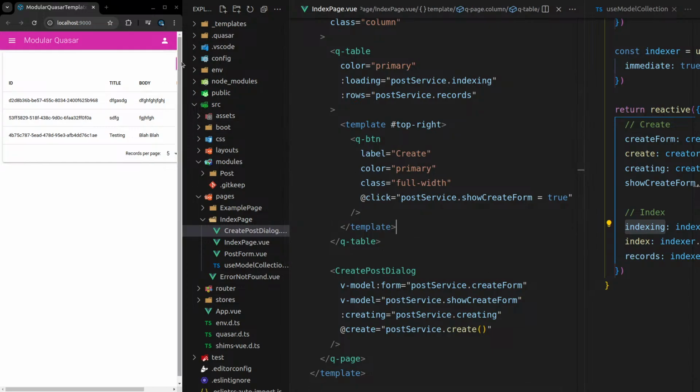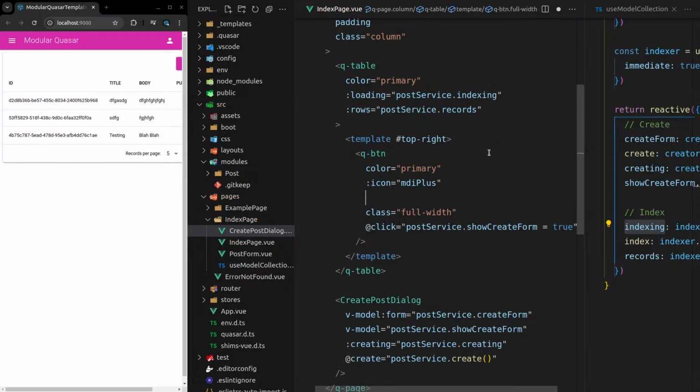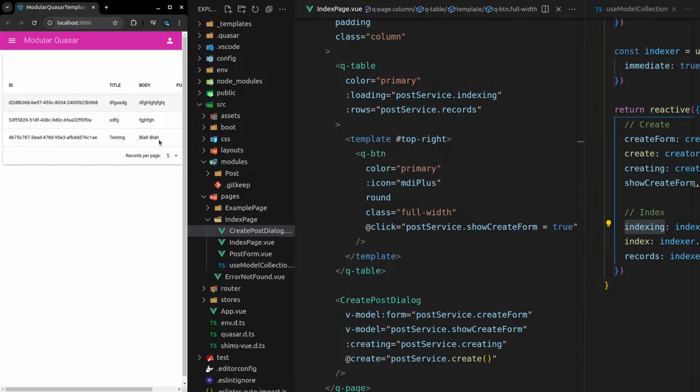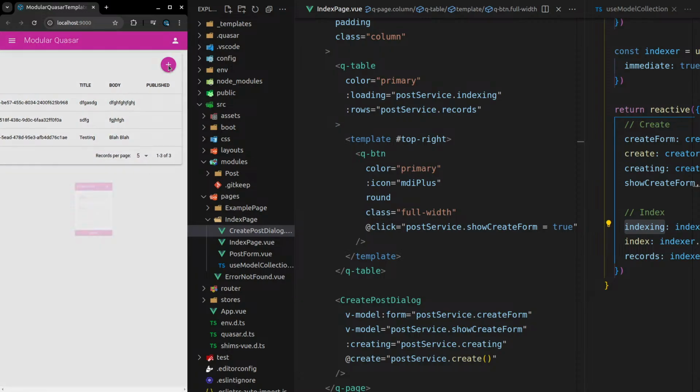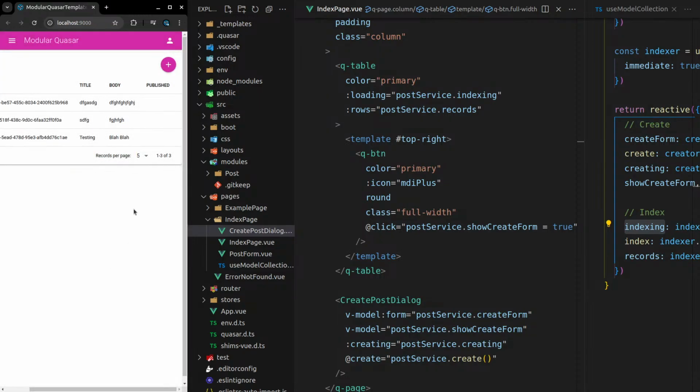And now we've got a create button sitting in the top right. And let's get rid of the label and let's make it an icon equal to MDI plus so that it's a plus button now instead. And I'll also make it round. I think that'll look better. Yeah. There we go. So now we can just add a new one, create it.